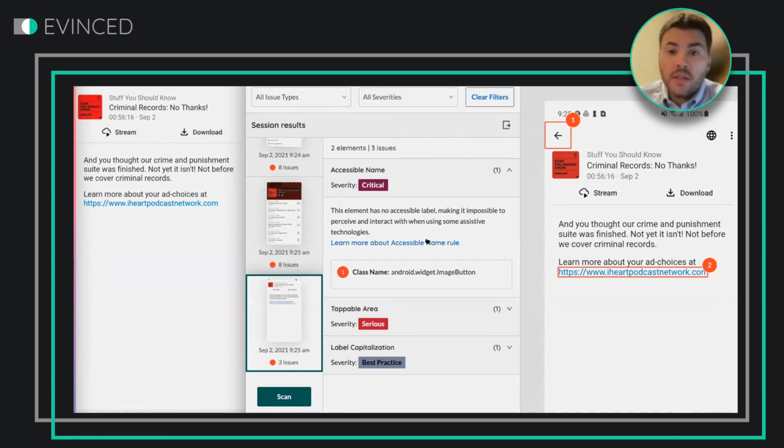And by clicking on this link here, it'll take us to the Evinced knowledge base that has high-level quick fixes, some code snippets, as well as some of the theory behind why this issue happened and how we can understand how to prevent this type of issue from happening in the future.